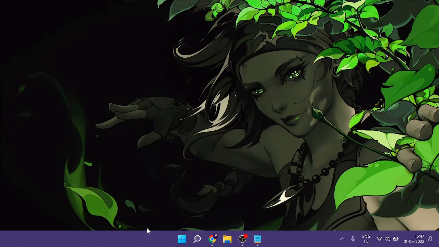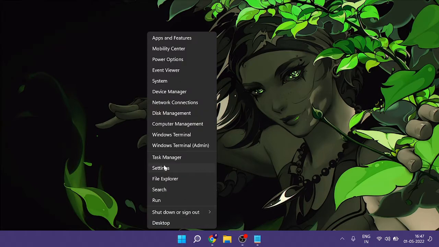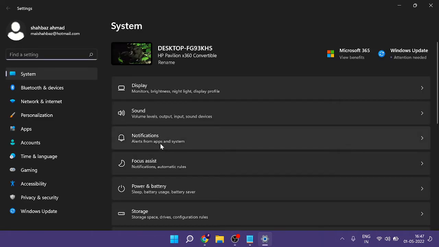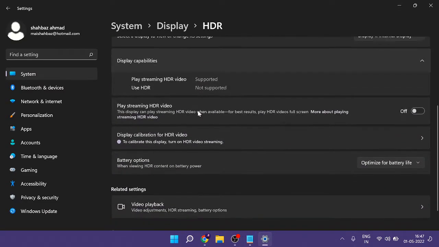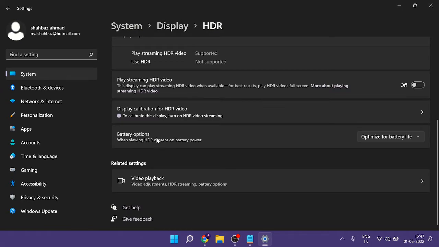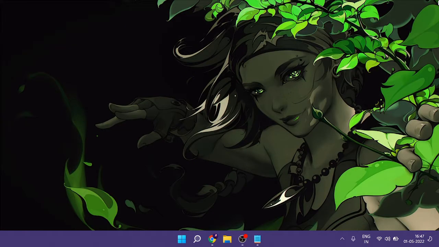Then the next setting, again, just make a right click on the Windows icon, choose settings. Click on display, and here you will find the HDR option. Just click on HDR and scroll down, and here you will find battery options. So in the battery option, it's set to optimize for battery life, but in your end it can be to optimize for image quality. So you have to choose optimize for battery life. So just make sure it's been set to optimize for battery life. Once done, you can close it again.